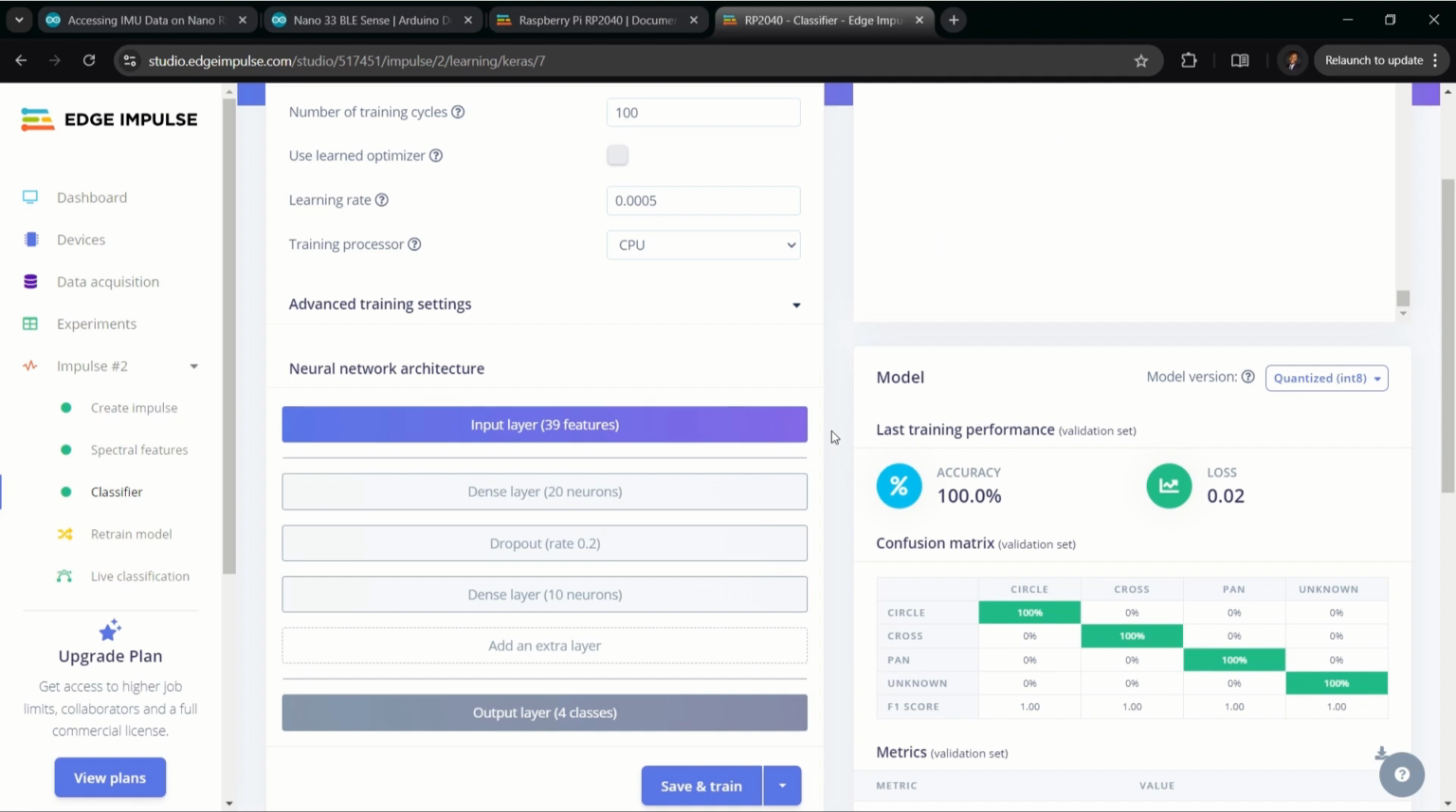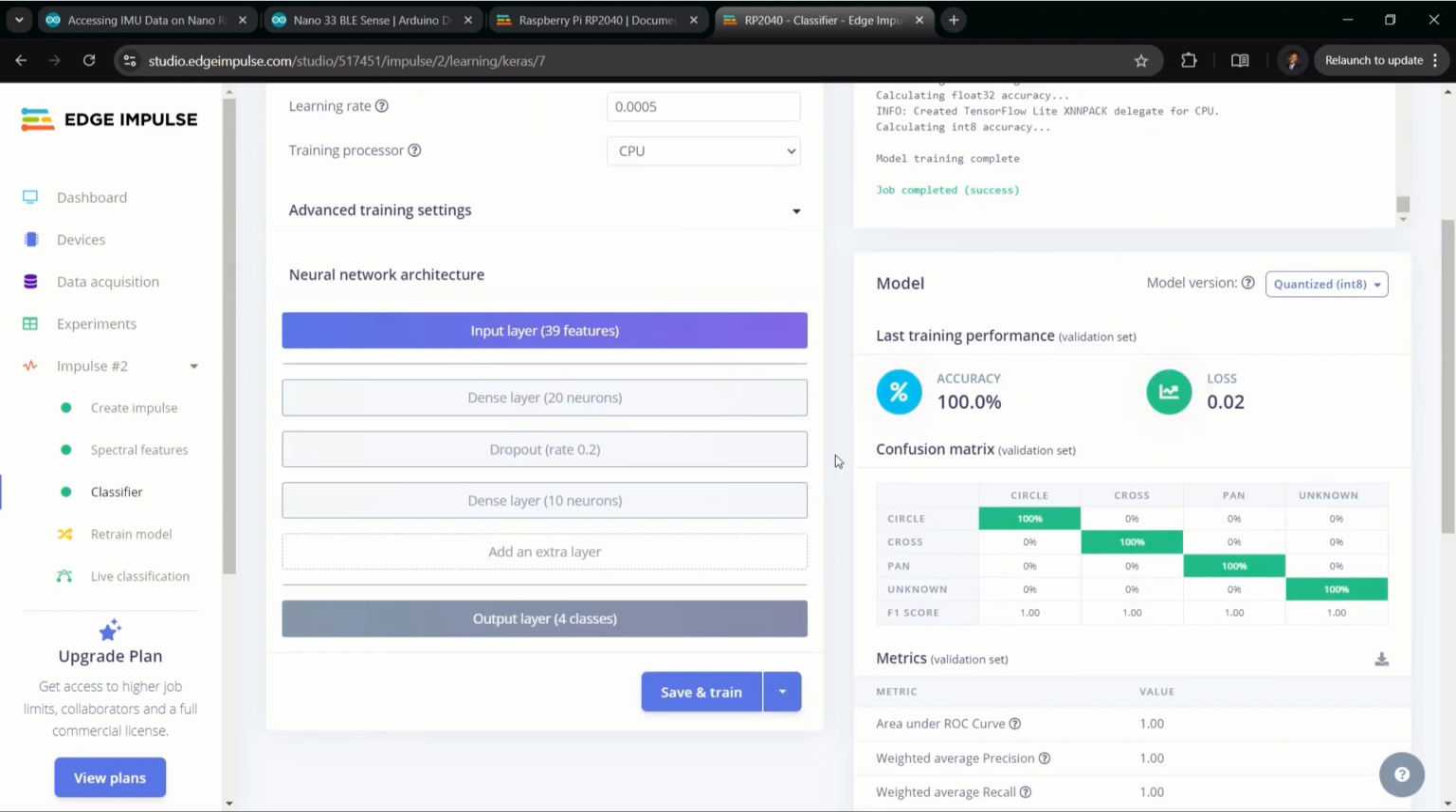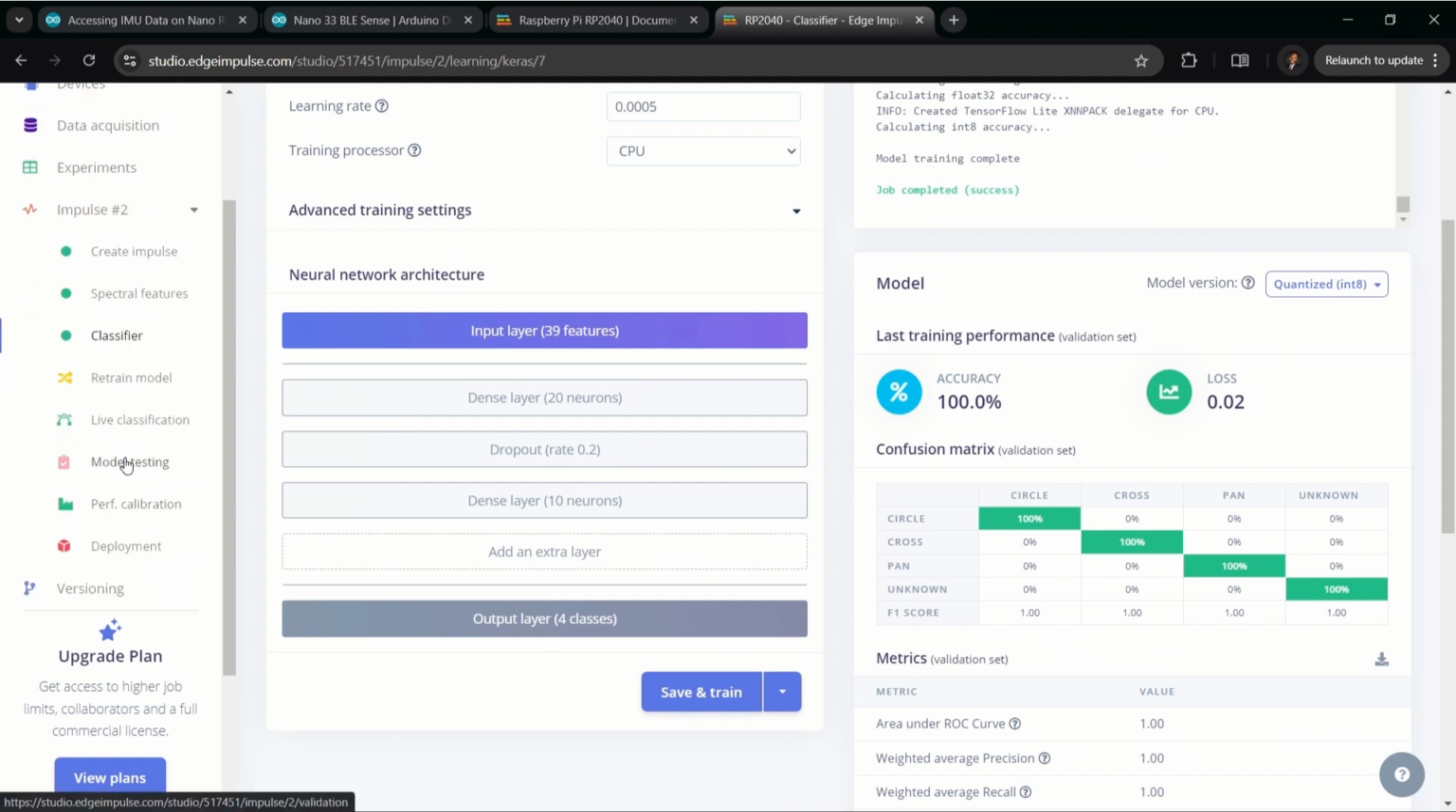At the end of the day, I was able to get 100% accuracy. So this might be due to overfitting. I can't really say until I test the model and see how it looks. To test the model, you can just scroll down over here and then click on model testing.